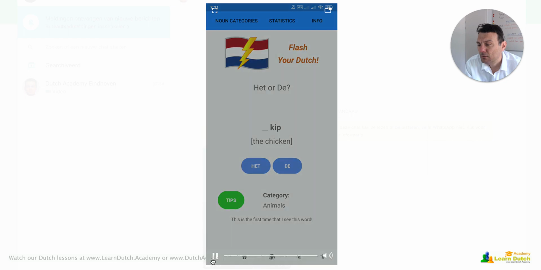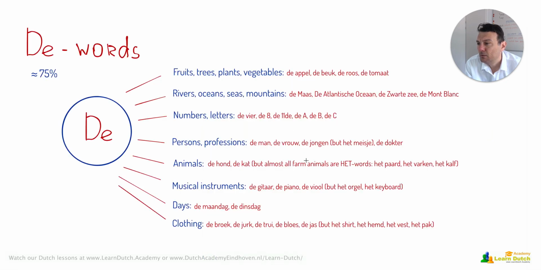Before you use this app, I advise you to remember some guidelines. De words are fruits, trees, plants, vegetables, rivers, oceans, seas, mountains, numbers, letters. Also, persons, professions, animals, musical instruments, days and months. Please pay attention, there are also exceptions.